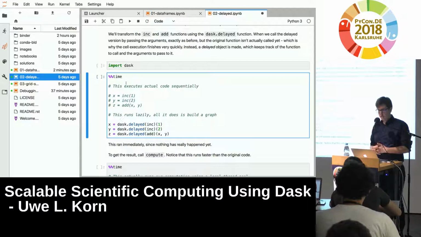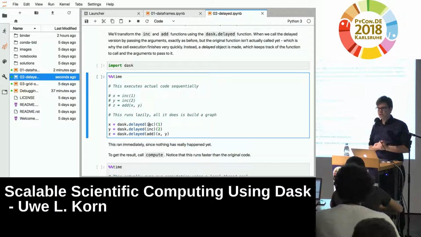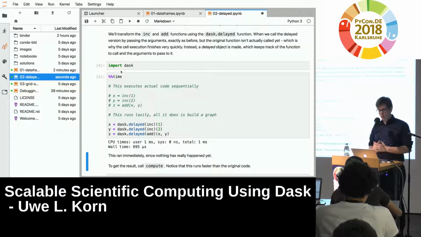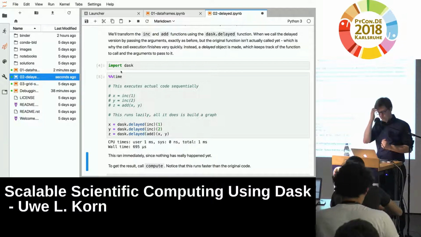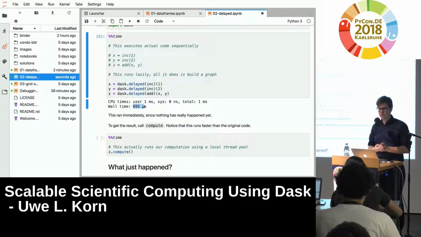That's where you can use Dask to build up a task graph. We make those functions lazy by wrapping them into a Dask delayed object. Dask delayed means you still keep hold of the function, and you can pass in parameters. And the delayed object that's coming out of that will actually keep track of the passed-in parameters, but it won't do anything now. As you can see, calling these functions now takes 600 or 700 microseconds, which is not even enough time to do any amount of work.